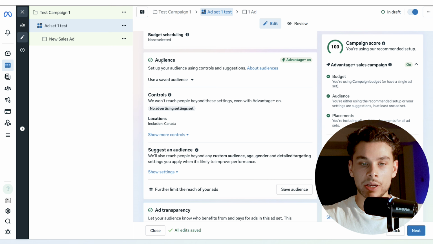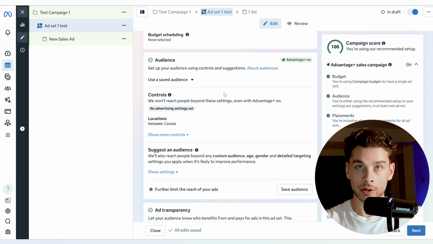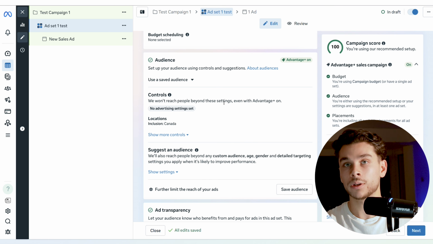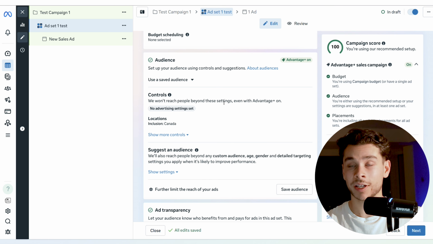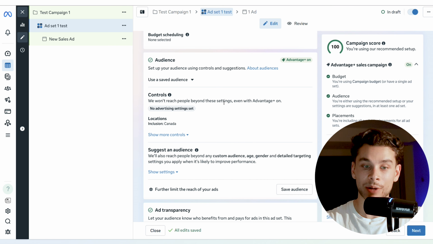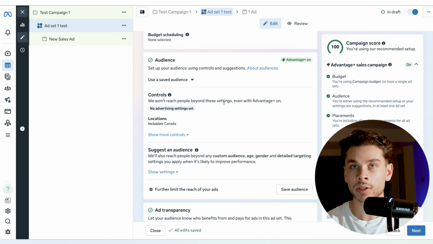Now, scrolling down to the audience tab, this is where you can start to get specific and you can pick out who you want the ads to go to. Now, in theory, that sounds really good. 6 years ago, I would use this tab a lot. I'd be testing all different kinds of interests. But today, the Facebook algorithm is so good.